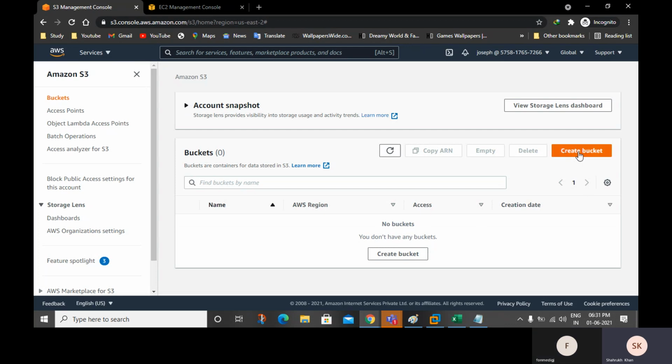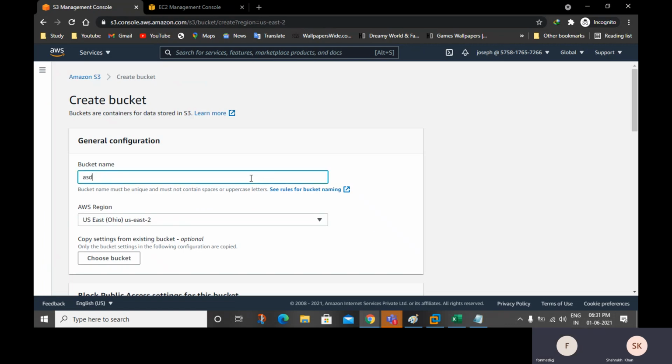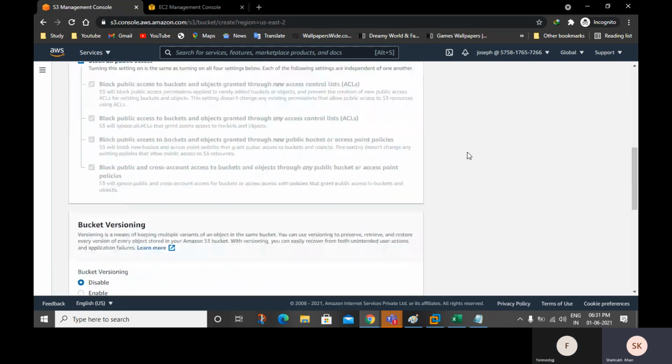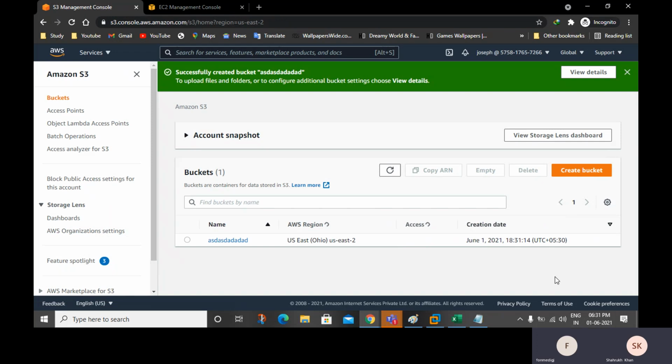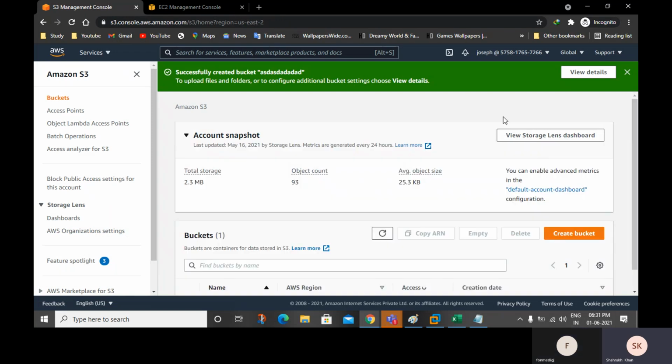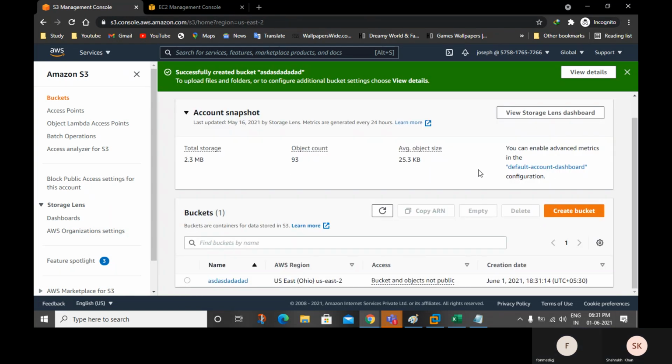I also have the option to create a bucket. Let's say I'm going to create one and write something here. Create. So you can create it because you have the permission to create it.